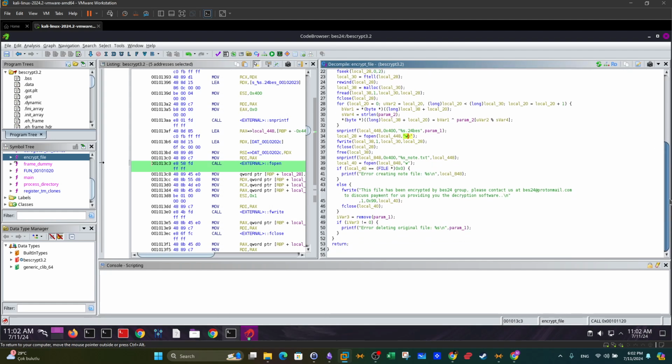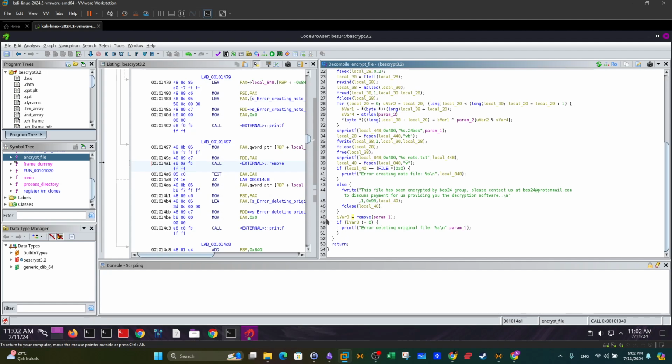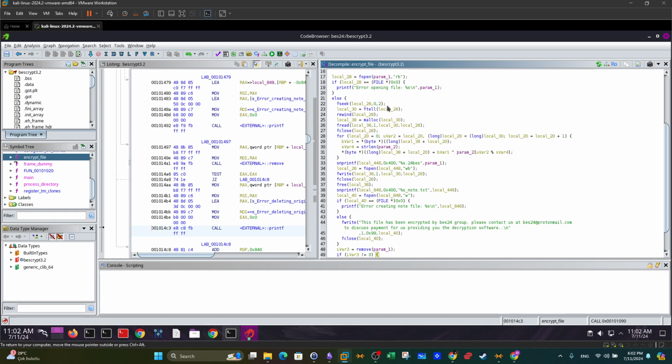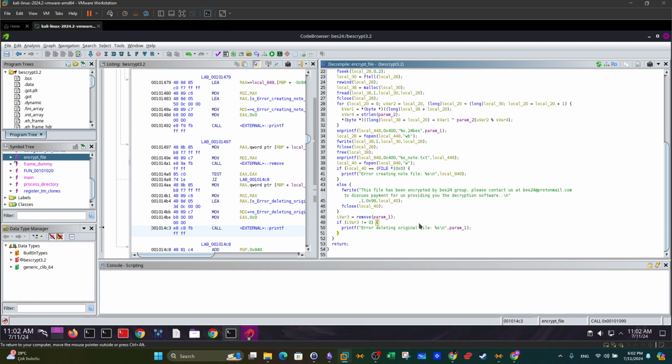And then the file closes, and the original file, look at this one. Line 48 or 49, there is an if statement on the original file. What happens here is that the encryption function, after encrypting the original files, deletes them. So we have this if statement that if the program encounters an error deleting the original file, we see this error statement printed out.